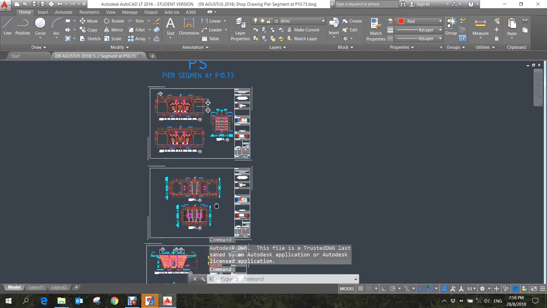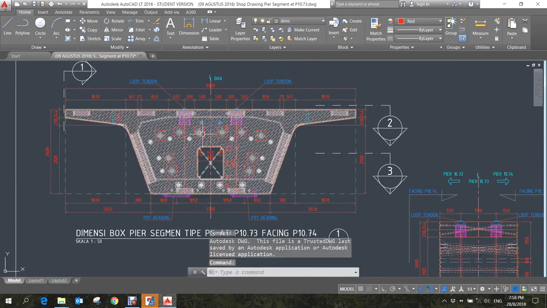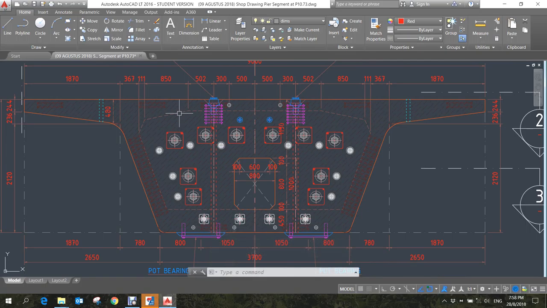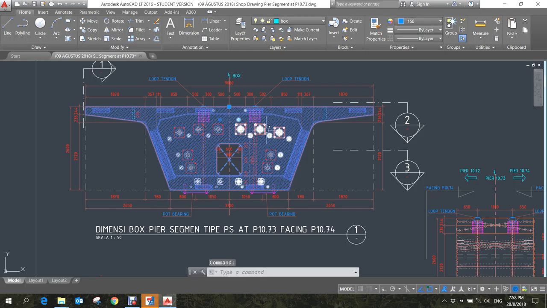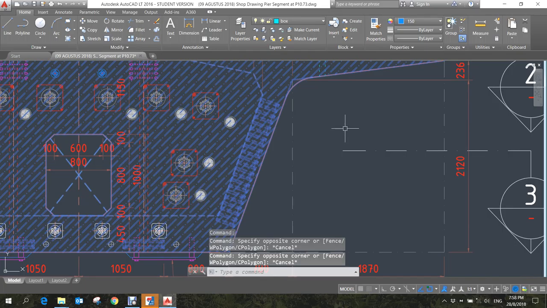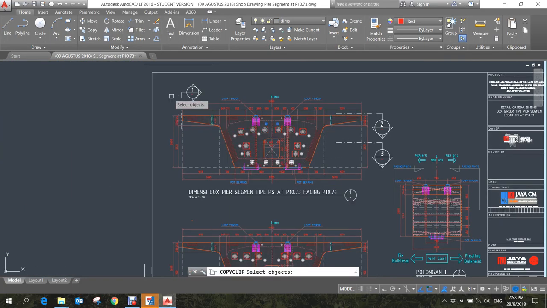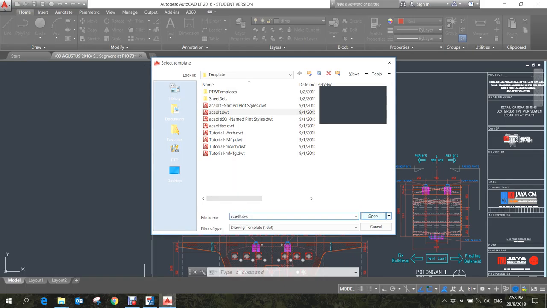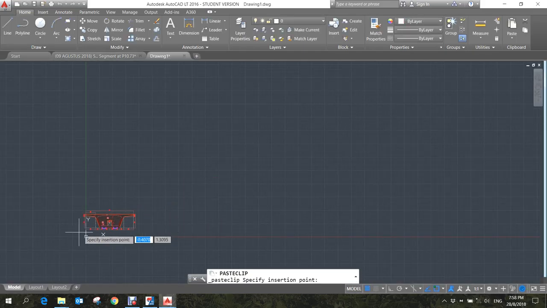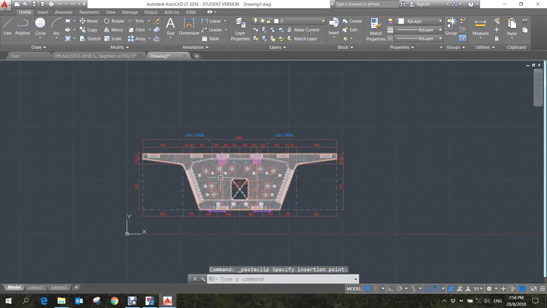The profile, the dimension, the profile of this one. Yeah. Okay. In this case, before you use this one in Tekla, you must clean it up. So let's say here.